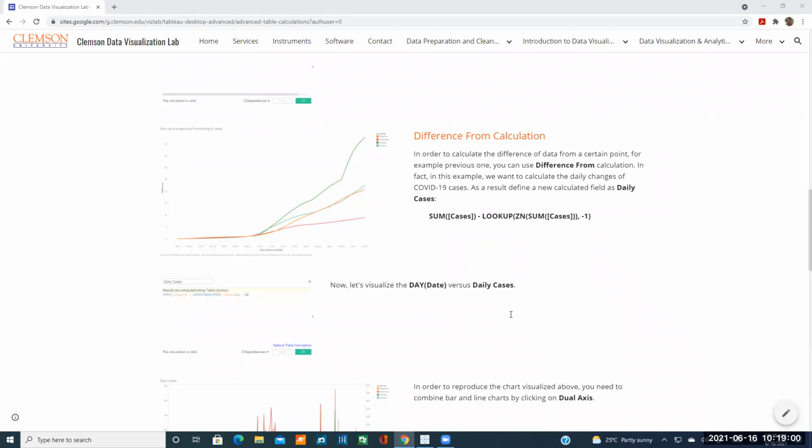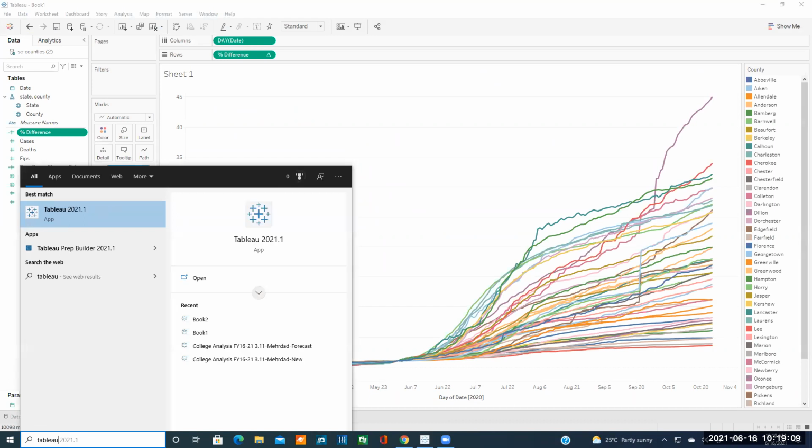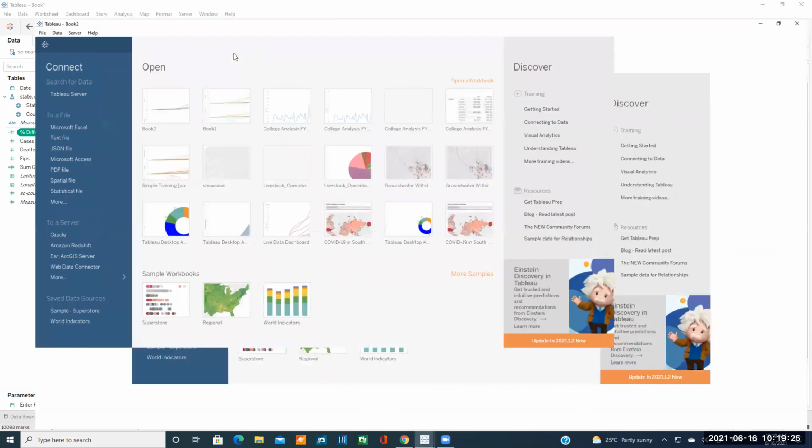Okay, so did you use that? Because I didn't. Let me try again in a new, blank Tableau. Does anybody else have this problem, or just these two cases? So let me open Tableau again.